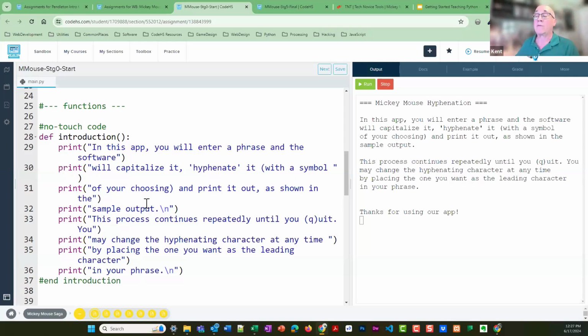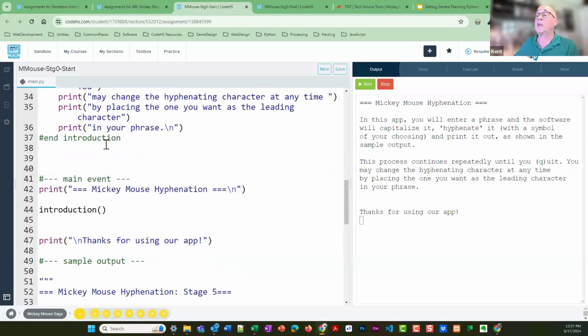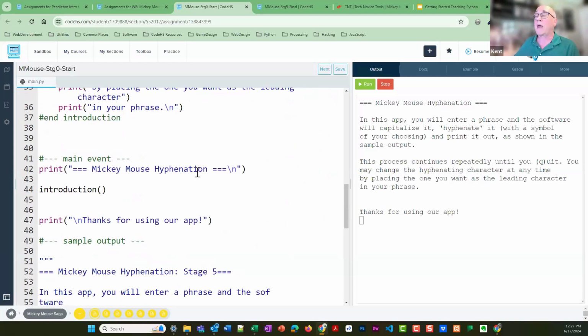And often I'll give them stuff that works just fine, because this is nothing more than a function that's printing out some information. The thing that looks a little weird there are the \ns, which many of you might know are line feeds. And so we can talk about the syntax of this and how I started a function with def introduction, parentheses, colon. That's how I introduce the heading of the function. And then I end it with my comment, with the hashtag. And so then there's the only function, introduction. And then here's the main event, with my heading comment, my calling of the introduction, and then the thanking them for using the app. So this is the starting place.